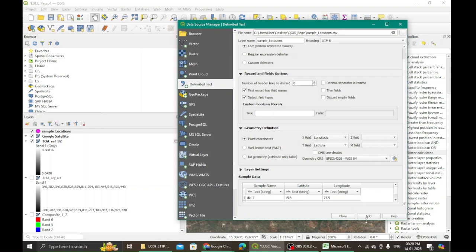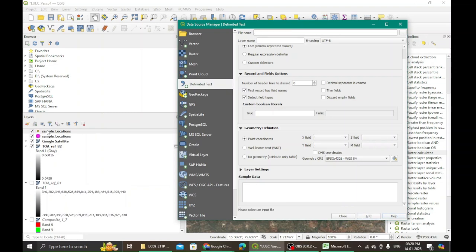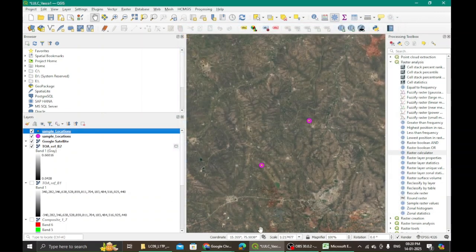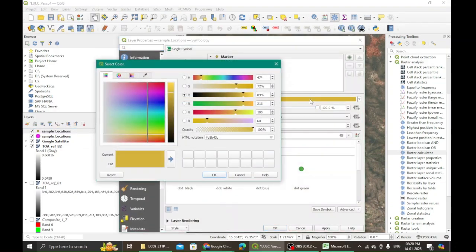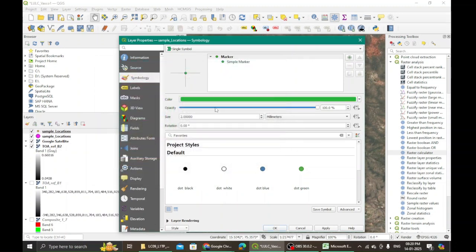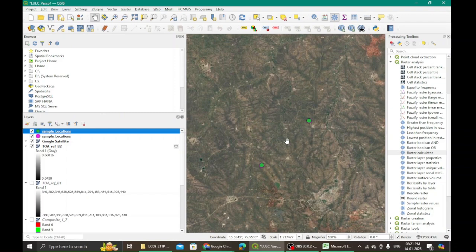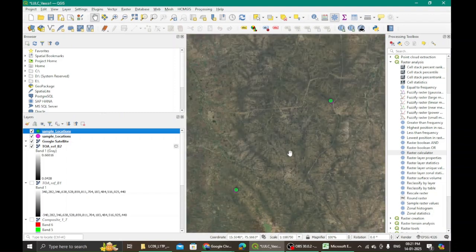Next, I say add. Once I say add, my sample locations will come here in the layers. And I say close. See, they have come there, right? Now they are very small. So I go to properties. I can change its color. Let me give it green color, and I want the size also to be bigger. Let's make it 4 and apply. Always apply. If you don't apply, then it won't change. So now it has changed. You see that both the locations have come there, right?